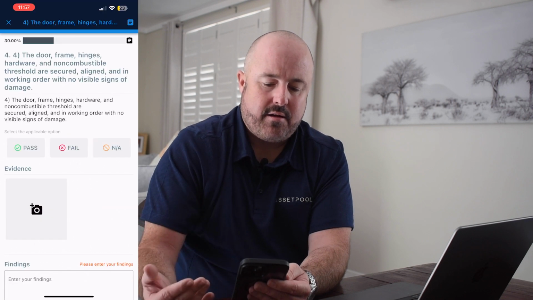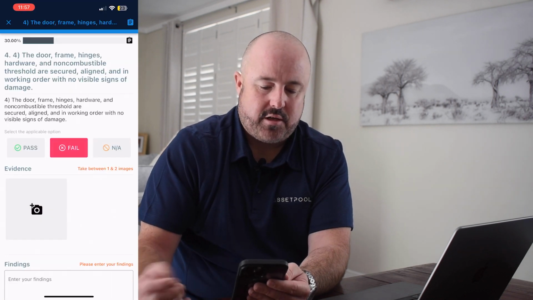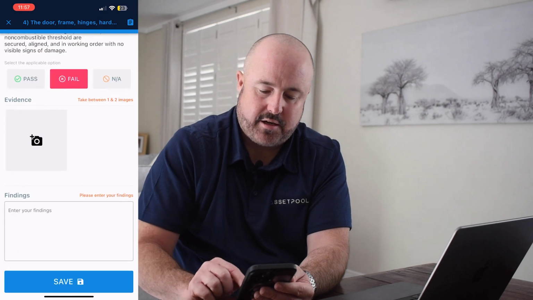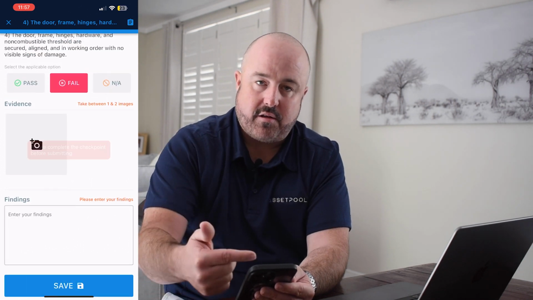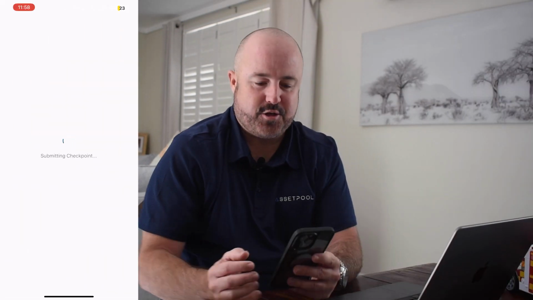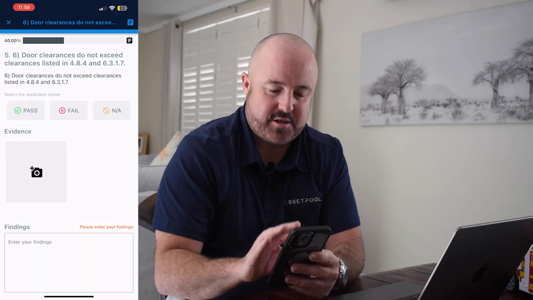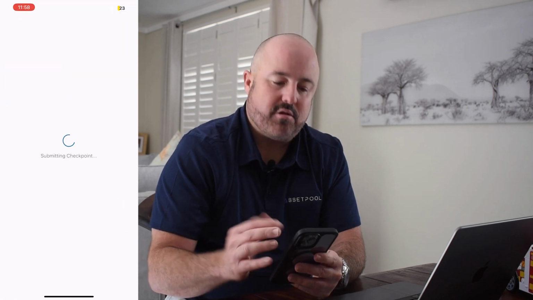And then I can also go and I can fail a checkpoint, and then it's going to force me to take photos. You see it won't let me go to the next checkpoint here. So now I'm going to take a photo so we can collect some evidence, and then I can just say all is good, we're testing. So I'm just going to save it there just for demonstration purposes. I'm going to pass all the way through to check 10.